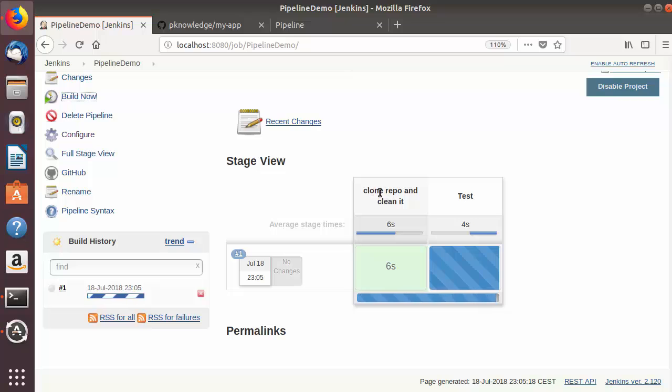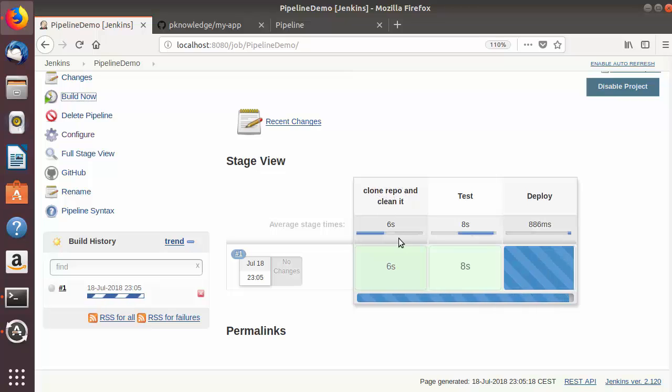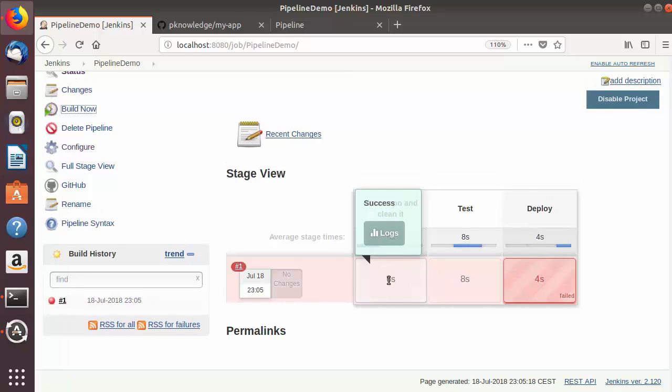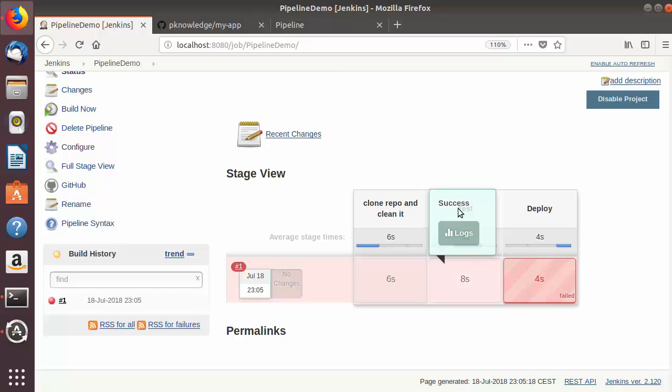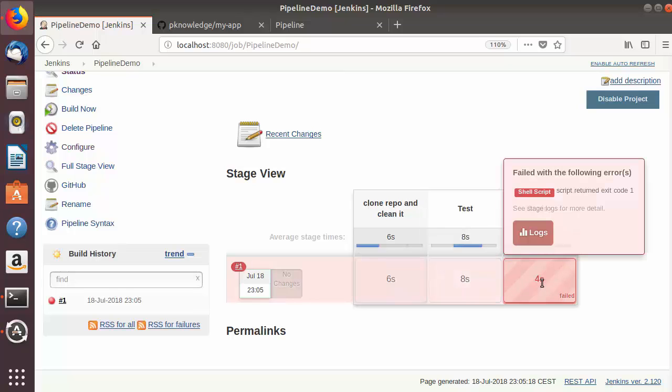So the clone and cleaning is done. The first step is successful because we are seeing the green box here. And now you can see the second step was also successful, which was the test. So the cleaning and the test were successful, but our deploy command has failed. And let's see what the reason for that is.